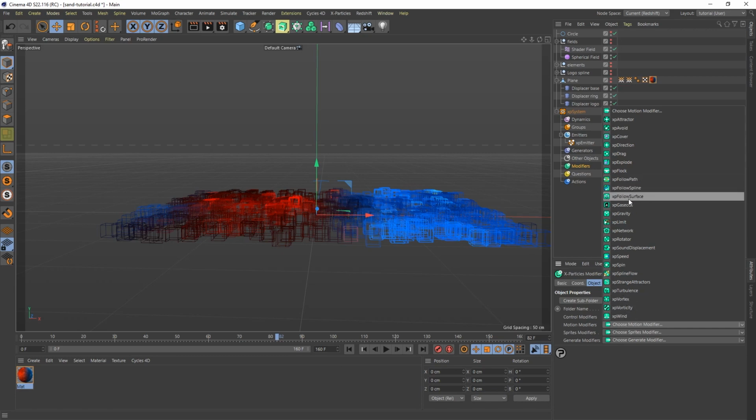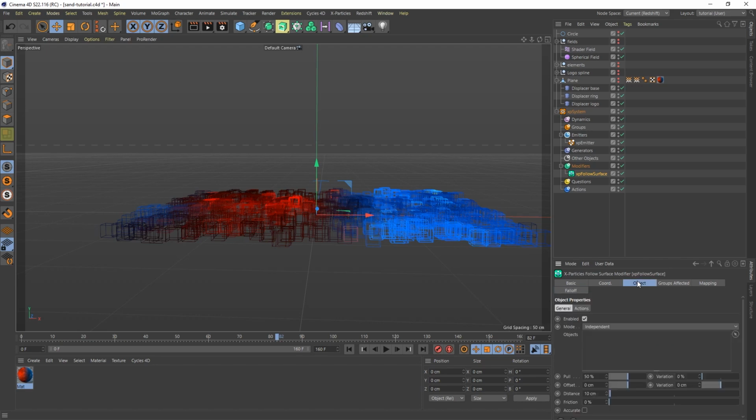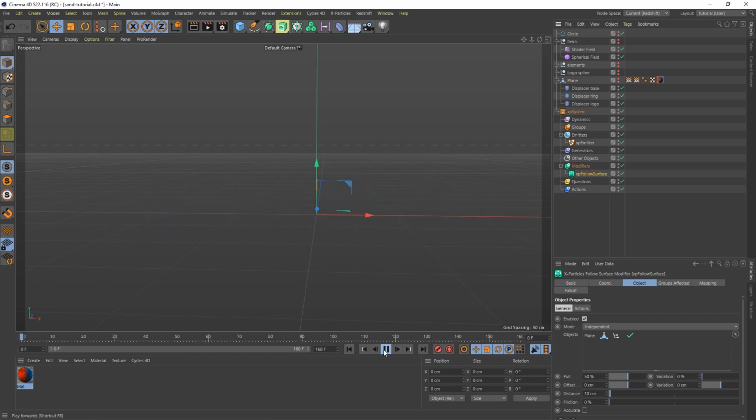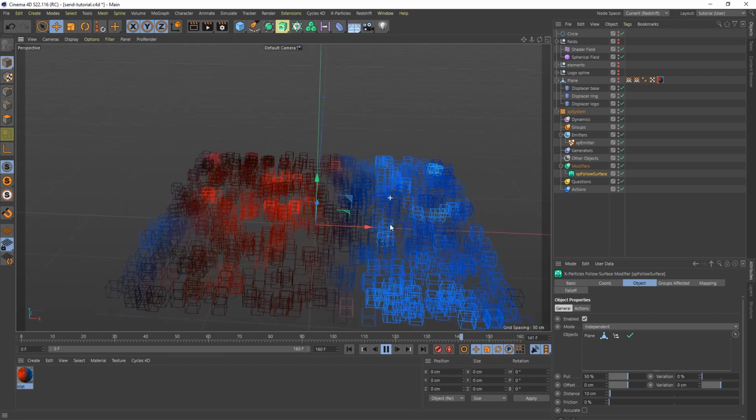And there you go. In the follow surface, we need to tell what object to follow, and we want to use that plane. Let's bring it in there. And let's just play back and see what we get. So now you can see that it's moving with that displacement that we set up. Let's look at this from a different angle.